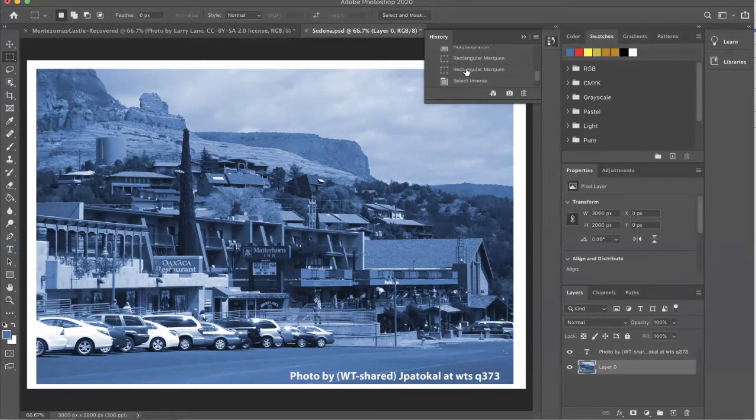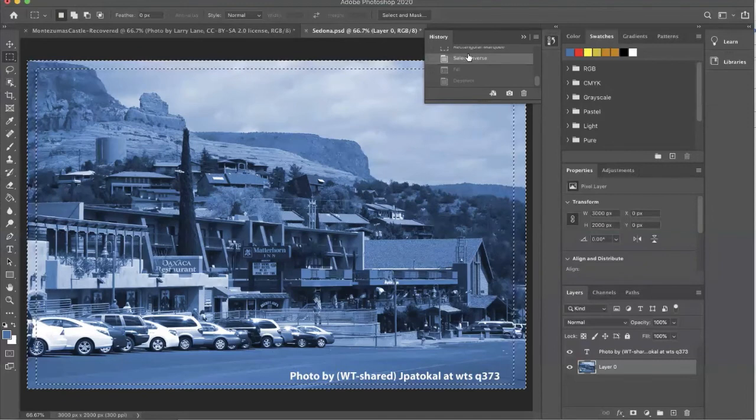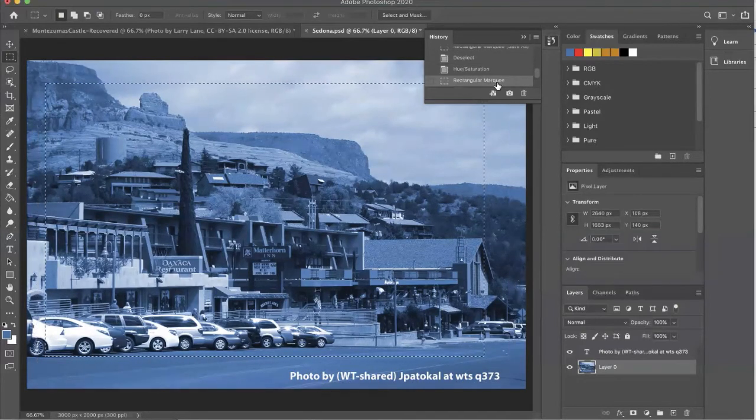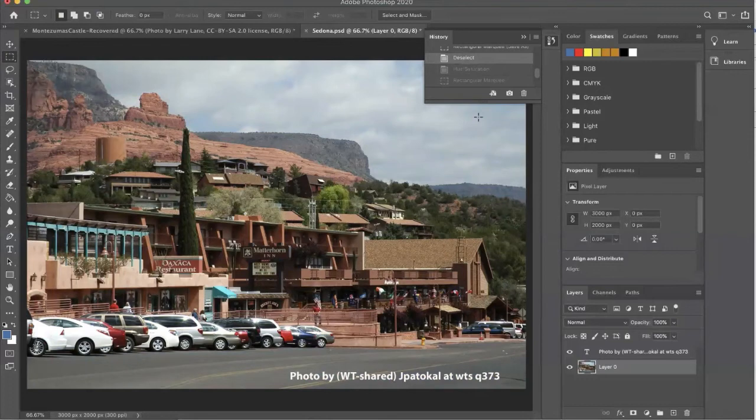There's my rectangular marquee that I made. So I'm just going to step back here one step at a time. So there is the unselection of the marquee. So you see the marching ants again. I'm going to undo the fill. I'm going to undo the rectangular marquee. And I actually have another marquee I created before that, so I can go back to that one. I can go back to the hue and saturation and undo that and go back to the deselect. And now I'm kind of back to where I started. So you can use that history to go backwards as well.